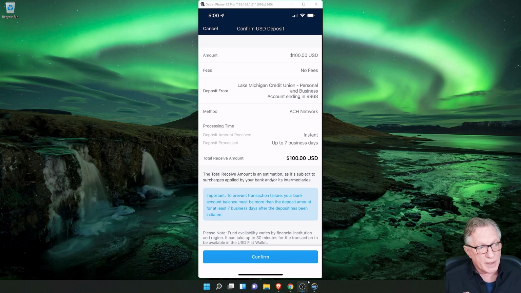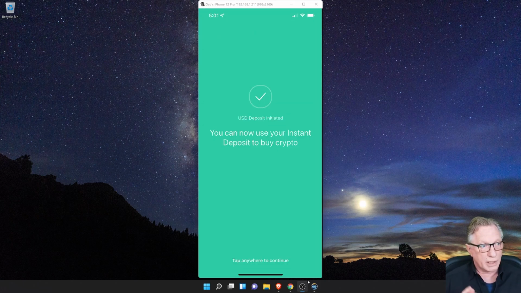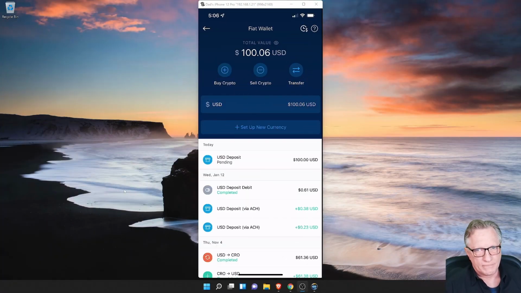Notice that I can make my trades automatically, but I won't be able to withdraw until it is fully processed. And you'll want to make sure that you've got enough money in your bank account for this to go through, obviously. We'll hit Confirm, and there we go. Money has gone into my Crypto.com account. All right, and you can see now that the $100 has been credited to my fiat wallet. It only took a couple of minutes, so I have access to these funds right now to make a trade.